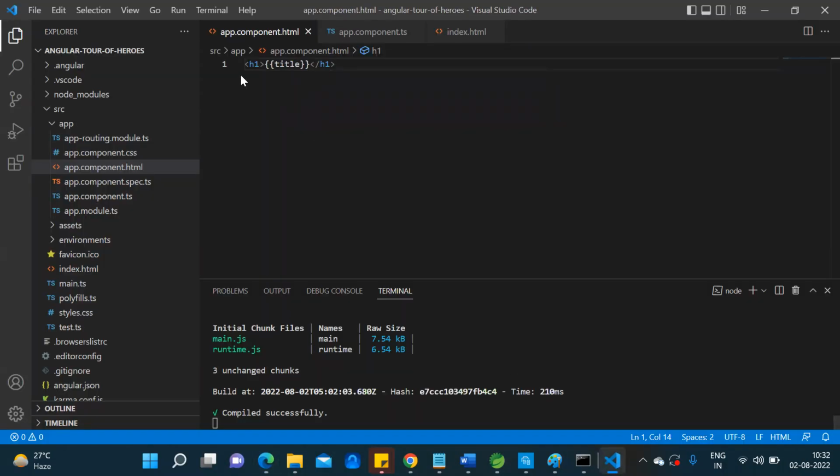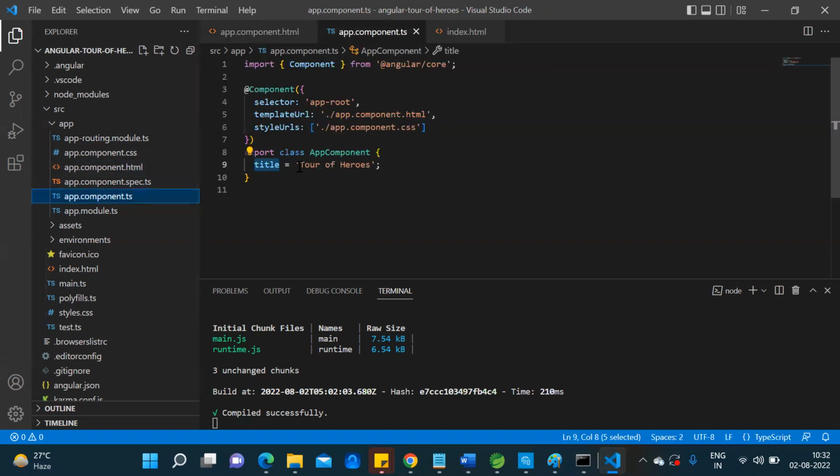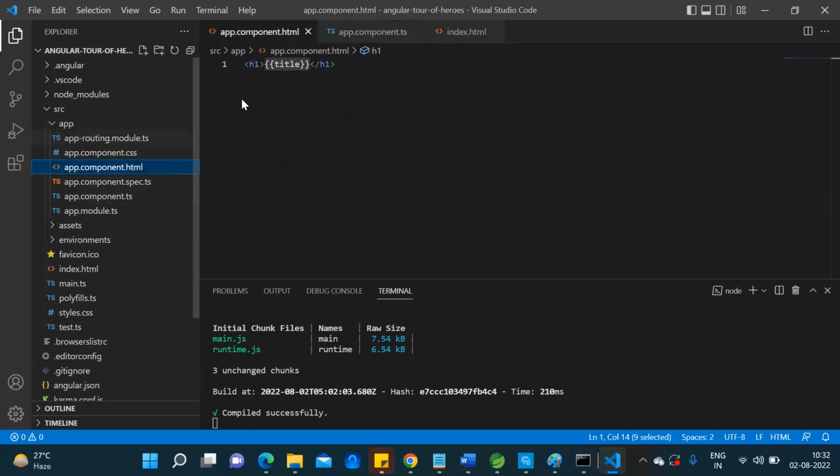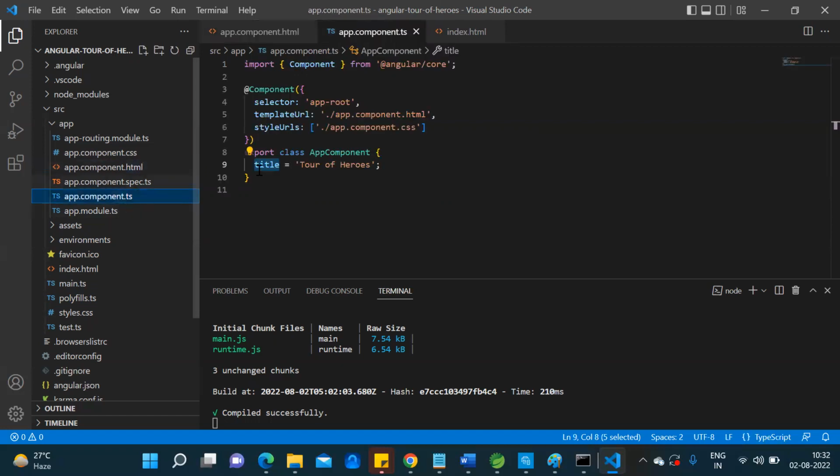I'm giving this something here, and then I'm putting this value, the actual Tour of Heroes. So it is taking from here into this HTML file. That's the binding you are doing. We call it data binding. So you are doing data binding from the TypeScript file to the HTML file. How are you doing it? Using these tags, the interpolation tags, and using these tags you are doing the data binding.